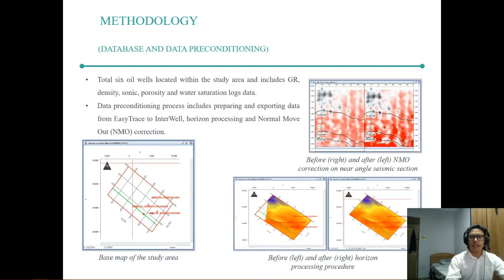The methodology of my project after literature review is the database and data preconditioning. There are a total of 6 oil wells located within the study area, and they include gamma ray, density, sonic porosity, and water saturation logs. The data preconditioning process includes preparing and exporting data from EasyTrace software to Interwell software, horizon processing, and normal moveout (NMO) correction.